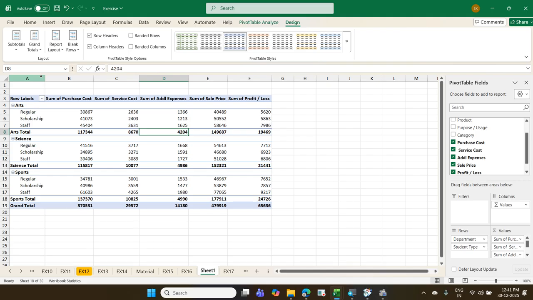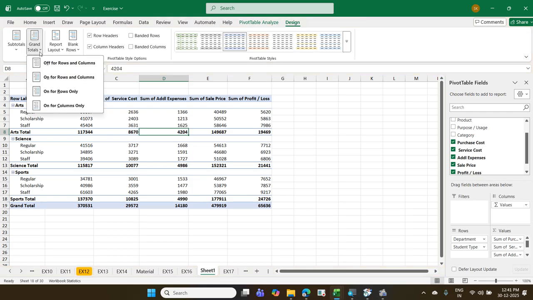Now don't switch off this. Let it be as it is. I recommend all the reports to be in tabular. This is not tabular. This is compact. Compact means both the department name and the student type are in the same column. It's in a compact format. I recommend to display this in a tabular format.